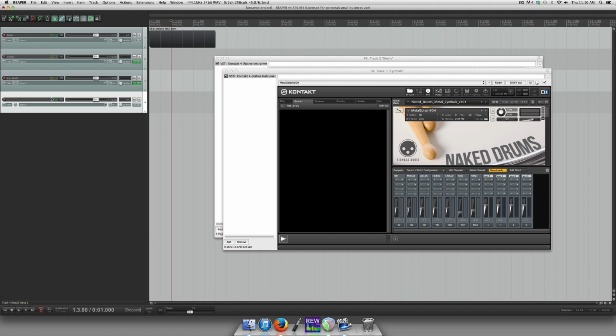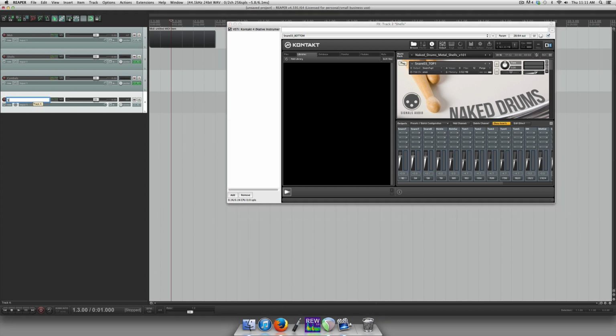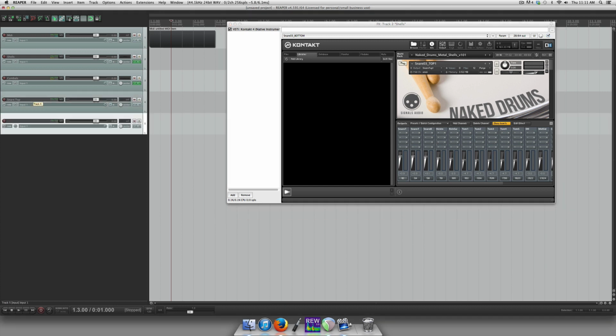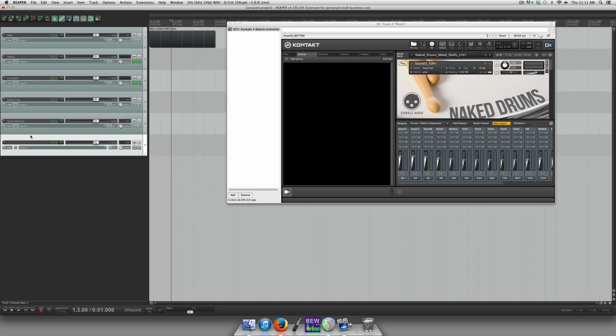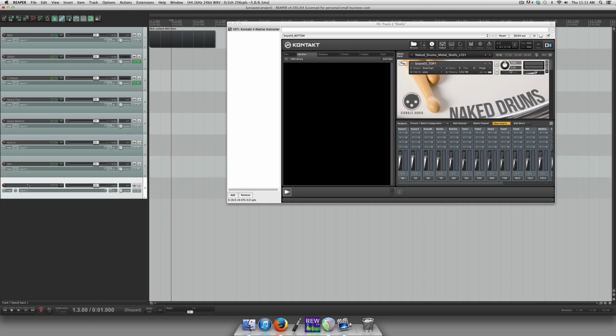Anyways, let's start routing. So we'll route some shells first. Here are the outs for each of the microphones. Just for time's sake, we'll do snare top, snare bottom, kick in, overhead, and far room. Okay, so let's route the shells first.